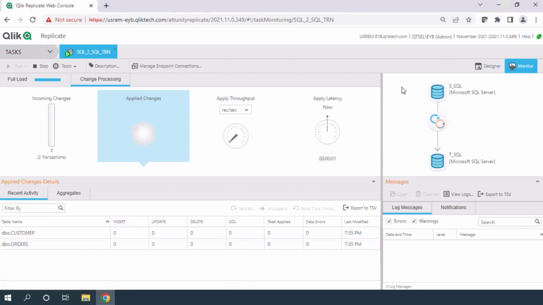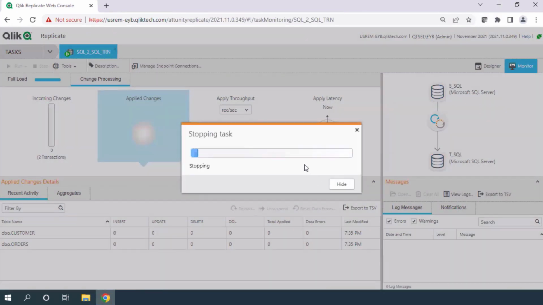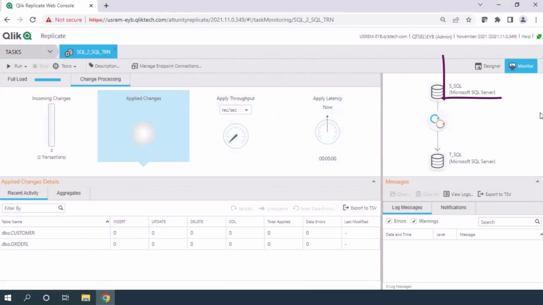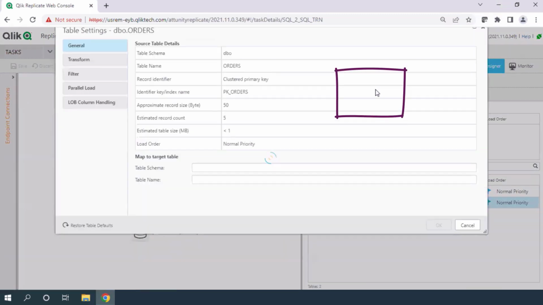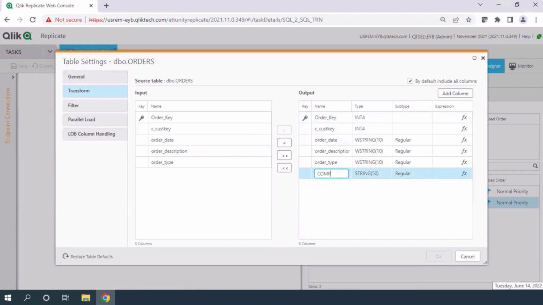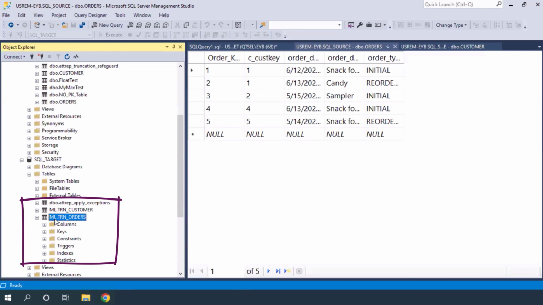Back to replicate, and I have stopped my task. Right, because basically anytime you change the rules with a task, they won't be applied until you save and rerun. That's correct. So I'm going to go out to the designer. I'm going to select my orders table, hit table transformations, and once again I'm going to add a column. I'm going to call it company code. And this table already has the prefixes added to it from your previously applied global rule, right? Yes, that's correct. You can see the ML is the schema name and the TRN underscore prefix has already been applied. Okay, that's great. So from a high level, that's the difference between a global transformation and a table transformation. That's correct. Globals will happen to every table in your task.